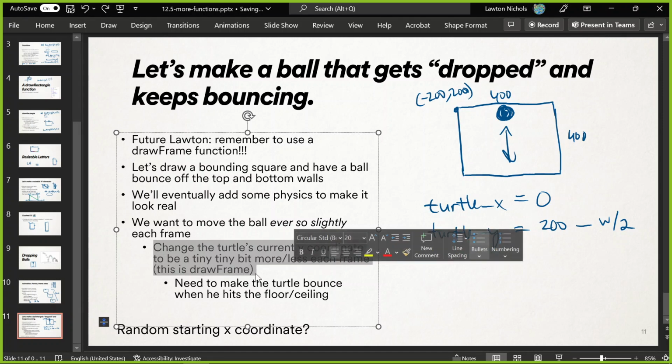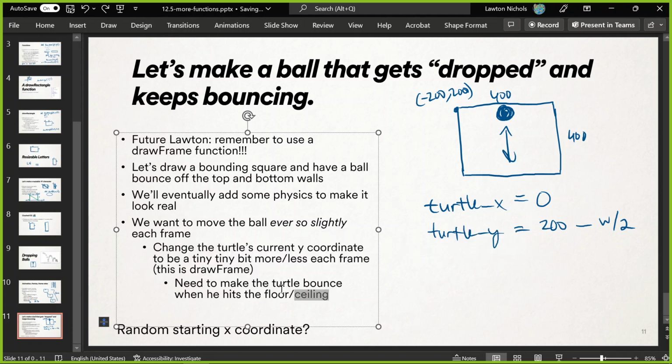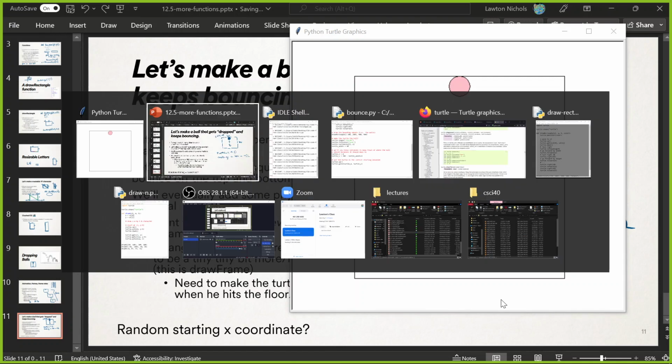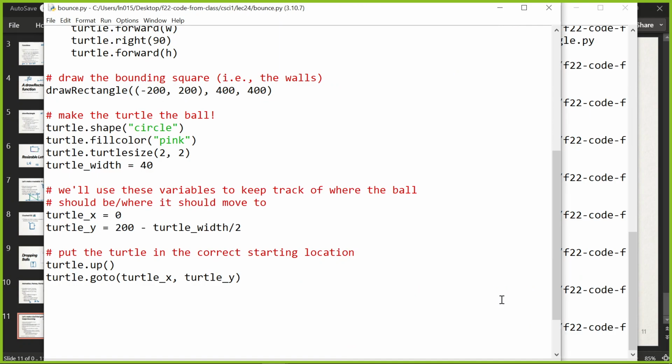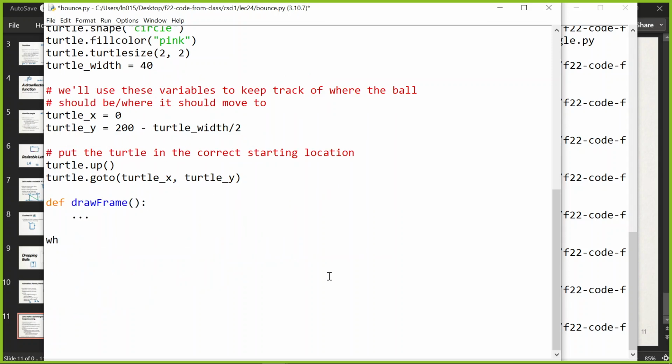And we'll do this in draw frame. We'll make a function that handles drawing a new frame each time. And then we need to worry about bouncing off the ceiling and floor. So here is the idea. Now that the turtle's in the right spot, I'm going to make a function called draw frame: def draw_frame, that draws a new frame, moves the turtle a little bit, does cool stuff. And then I'm going to just repeatedly call that: while True, forever, draw a new frame.